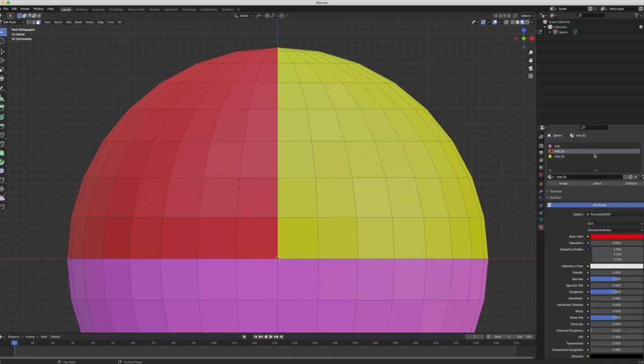So we've now got a red. We've now got the base color for the whole sphere, which is the pink. We've then got our first UV map, which is 1. We've then got our second, which is 2. And then I'm now going to rotate round the sphere to where I want to do 3 and 4.